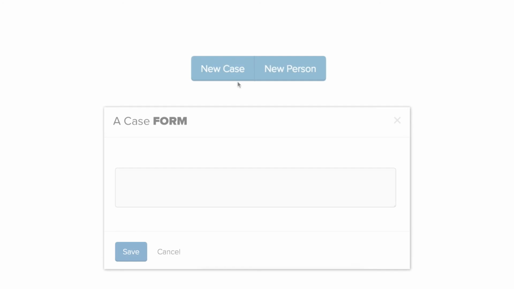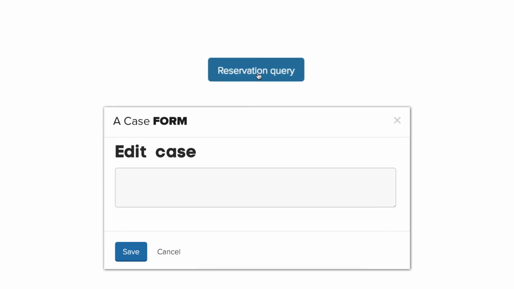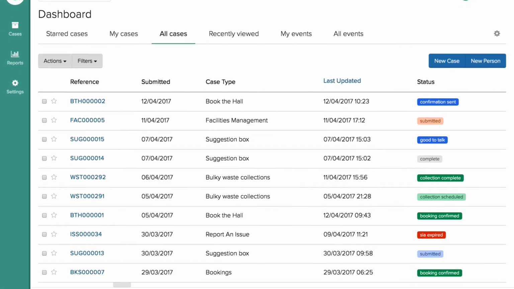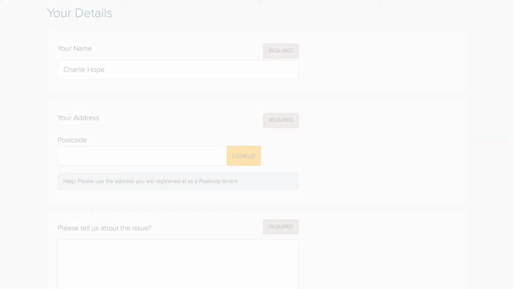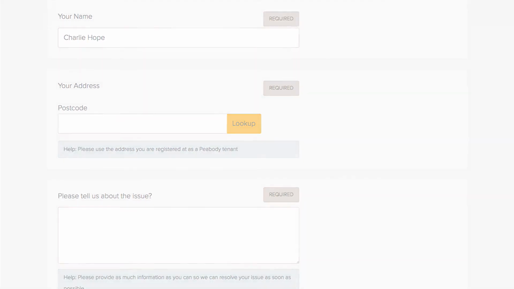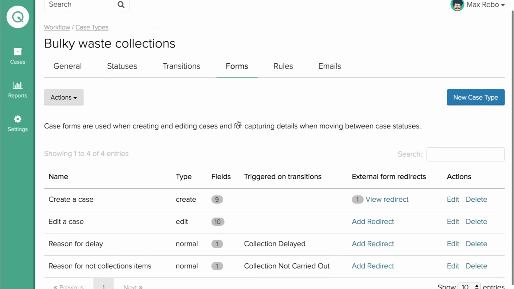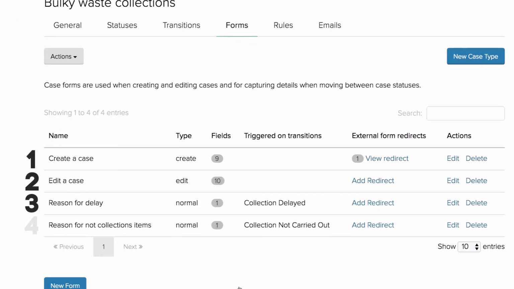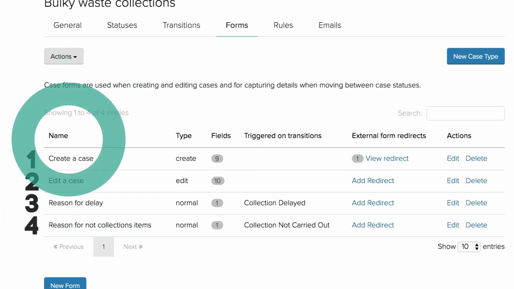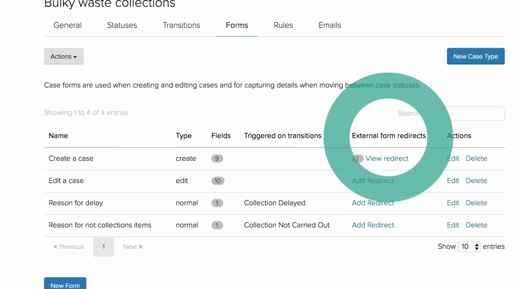Forms are used for 3 main purposes: to create a new case, to edit an existing or open case, and to transition between our statuses. A form can be created then edited within CXM, or you could use an external form on your website using Continuum XFP, for example. Now let's look at a few very simple forms that make up one case. So this case has 4 forms. We can see their names, a few more details we'll look at in the how-to video, and external form redirects.